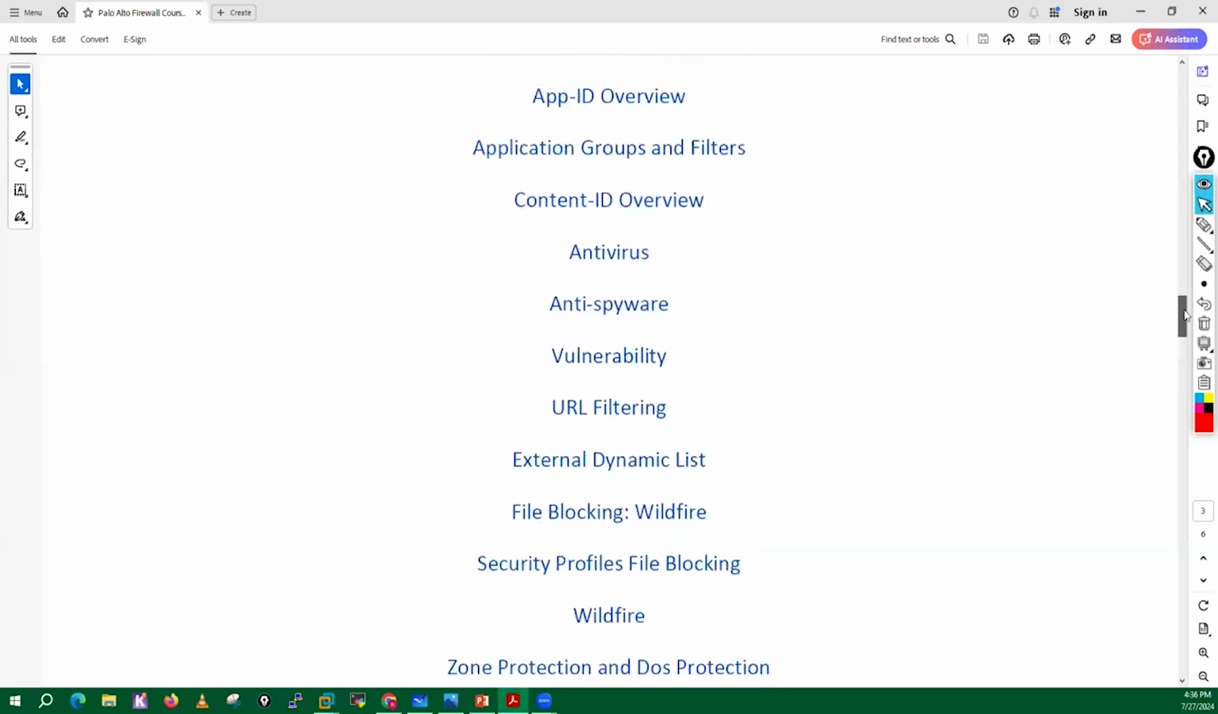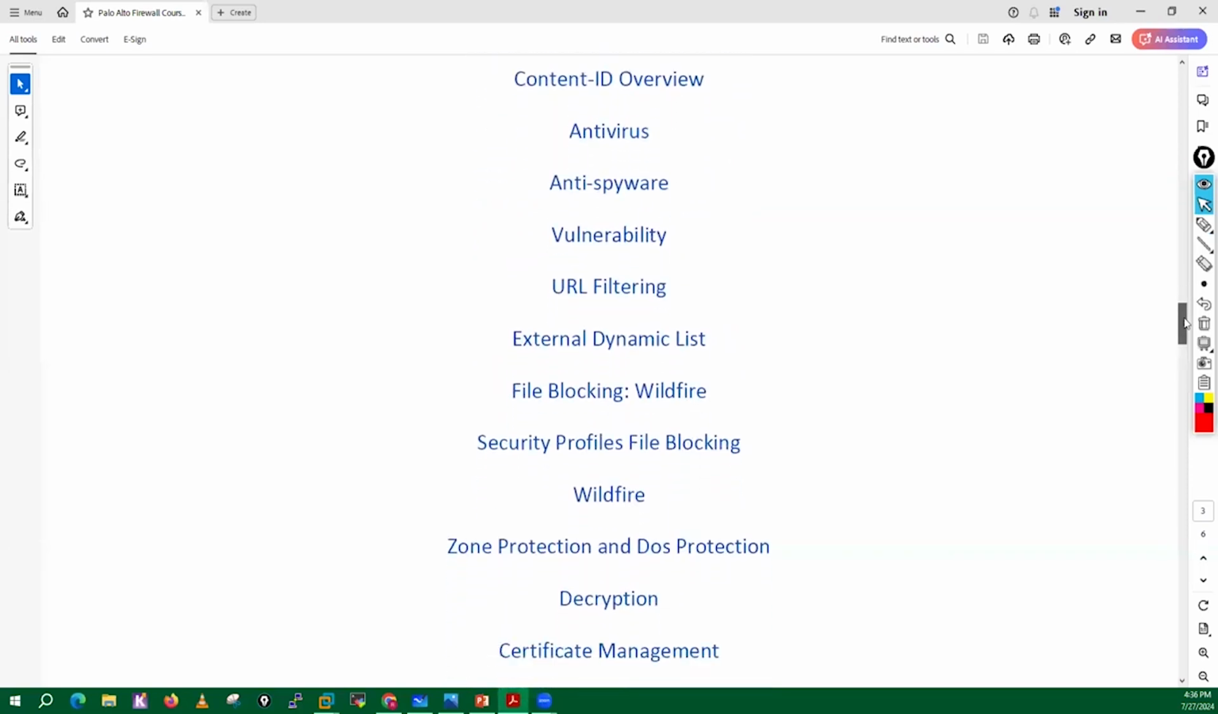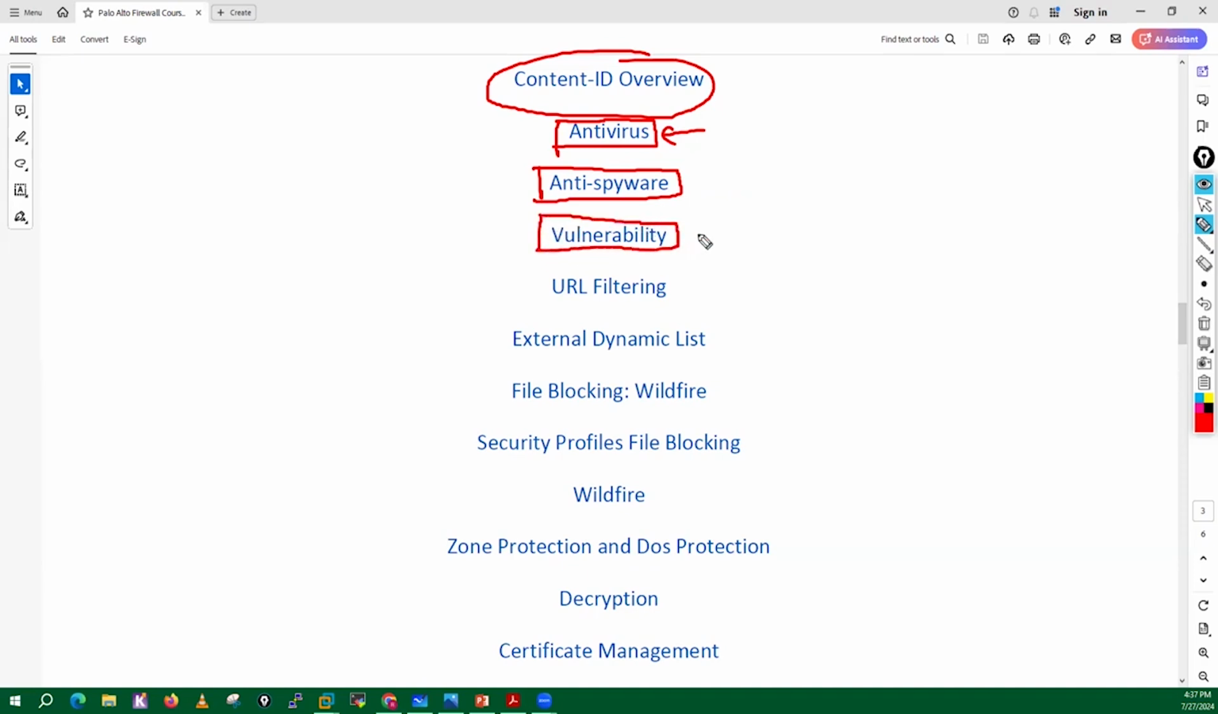Once App-ID is complete, I'll move towards Content-ID. Content-ID is a very cool feature in your Palo Alto firewall, because if you want to protect your infrastructure from viruses, you have to enable the antivirus protection. You can enable the anti-spyware protection to protect your infrastructure from spyware. You can protect your organization from vulnerabilities, right?